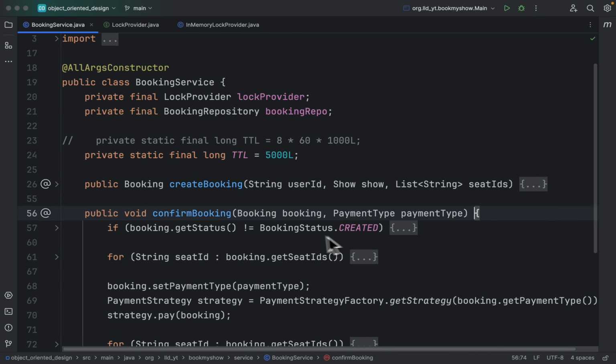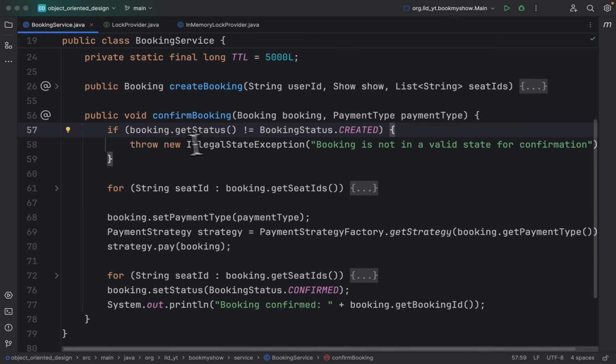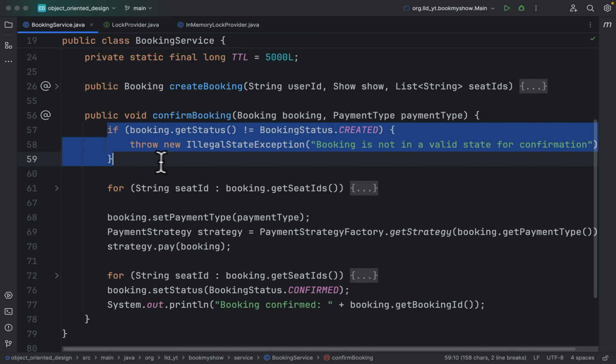Now coming to the confirm booking. So over here, we'll first check whether the status of the booking is in created phase or not. If it is not in created phase, we cannot confirm it, right? So first we'll check this.